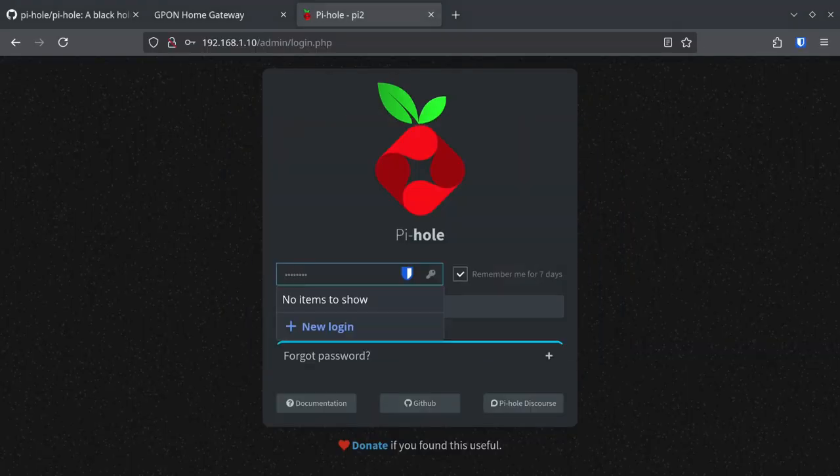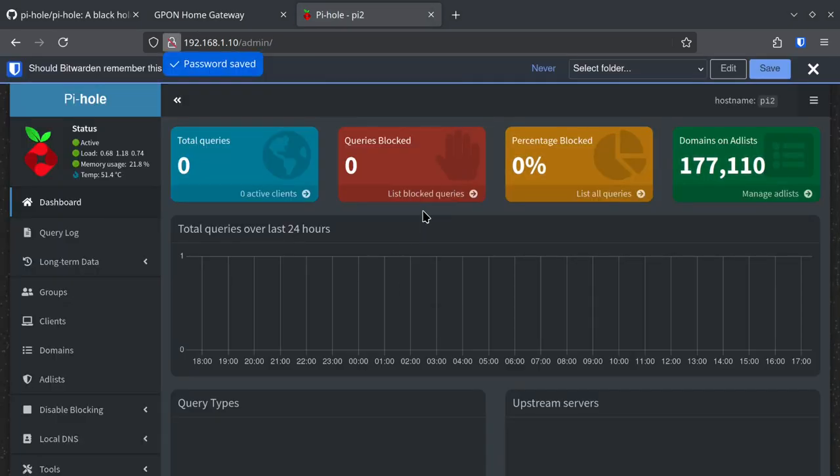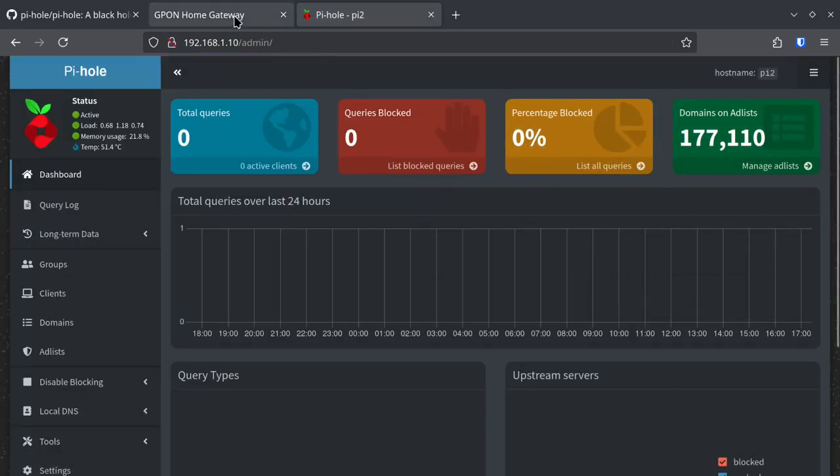Log in with your new password. And there you have it. This is your interface. It is actually working.